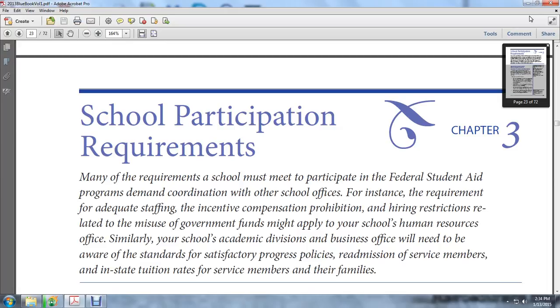School participation requirements: many requirements that must be met for participation in federal student aid programs must be coordinated with other school offices. For instance, the requirements on adequate staffing, incentive compensation prohibition, hiring restrictions, and misuse of government funds must apply to the school human resource office.